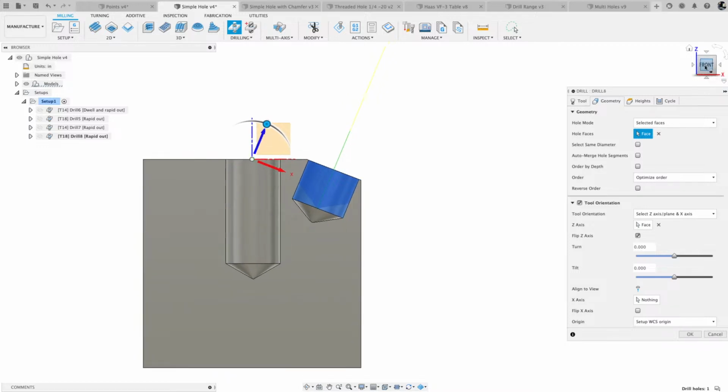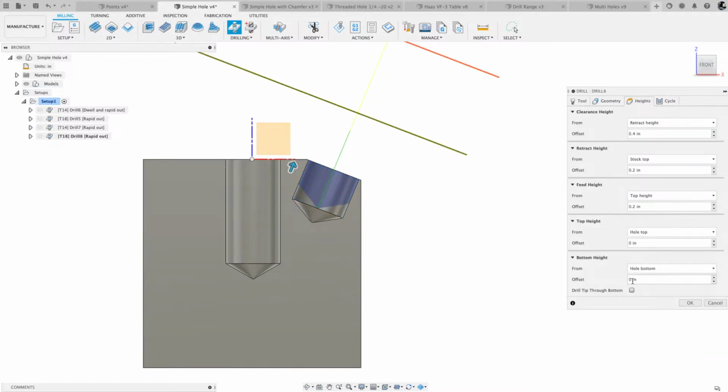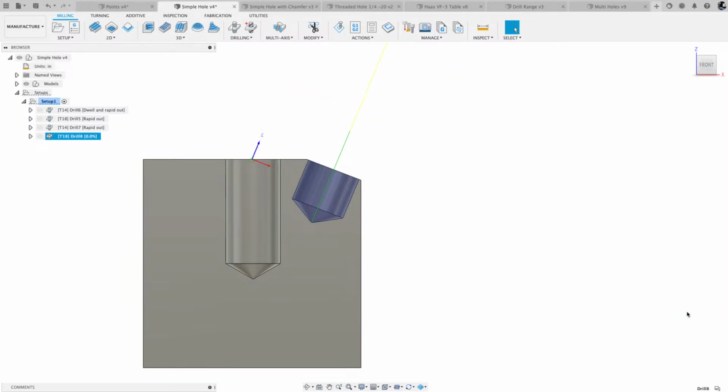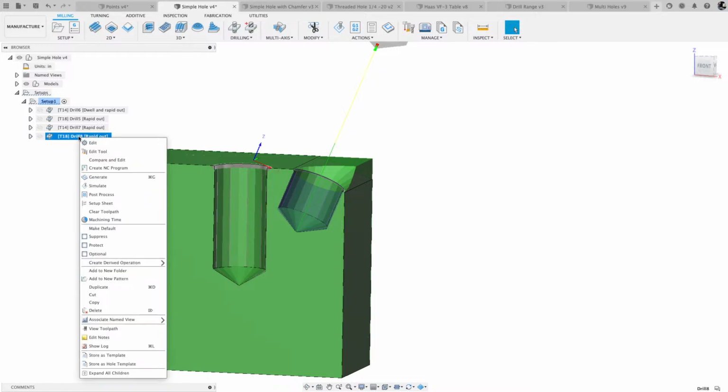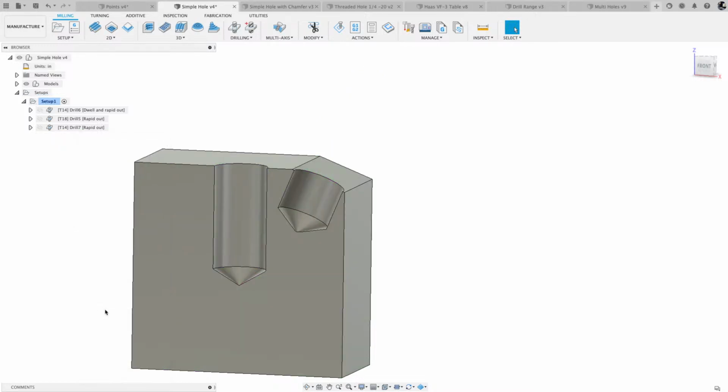And now I've got that hole under the heights. I'll tell it drill tip through bottom and hit OK. So I did that spot drill and that drill. The other thing I could have done, guys, if I want to be lazy, I'll delete that.